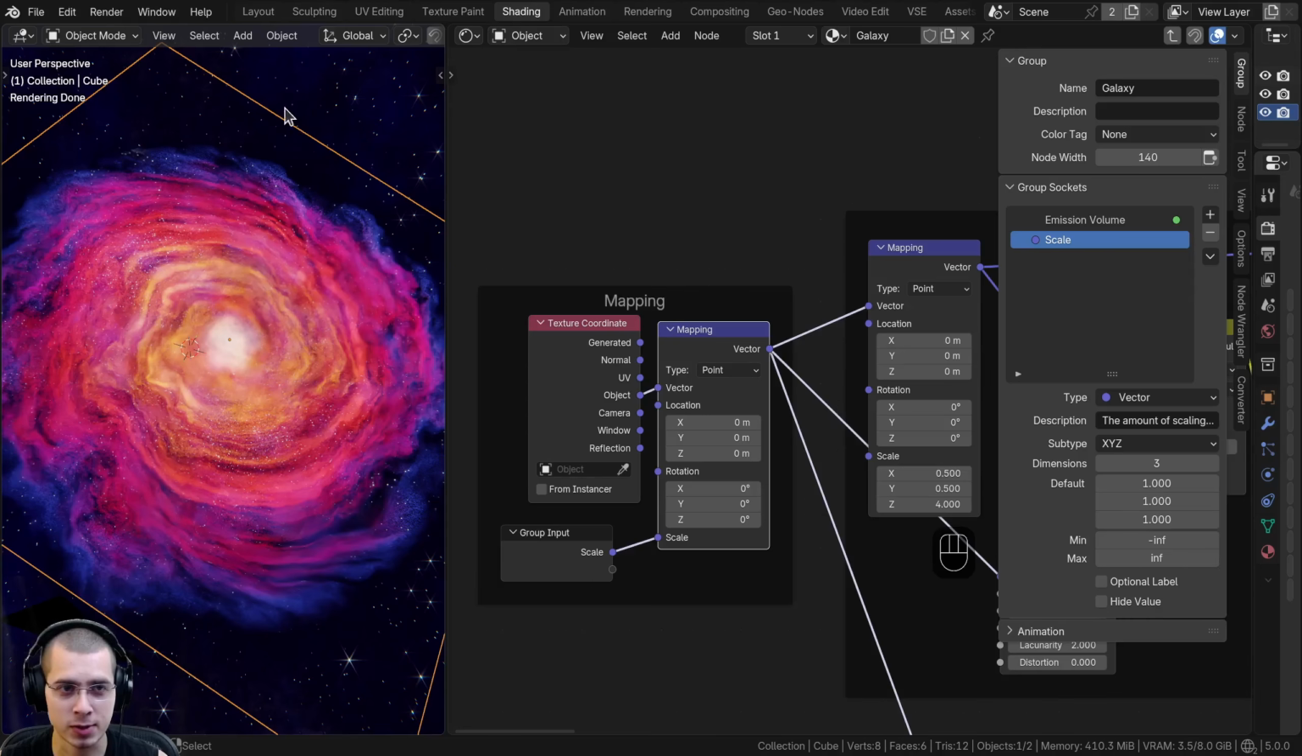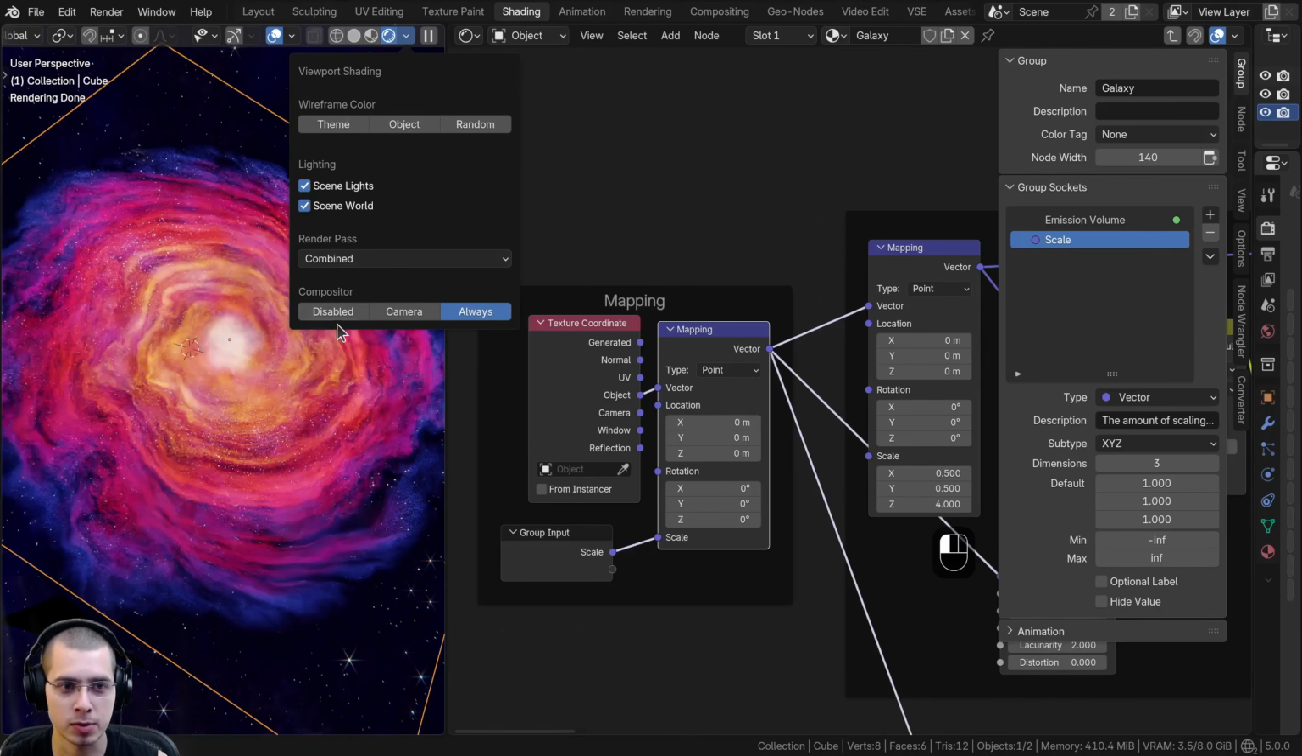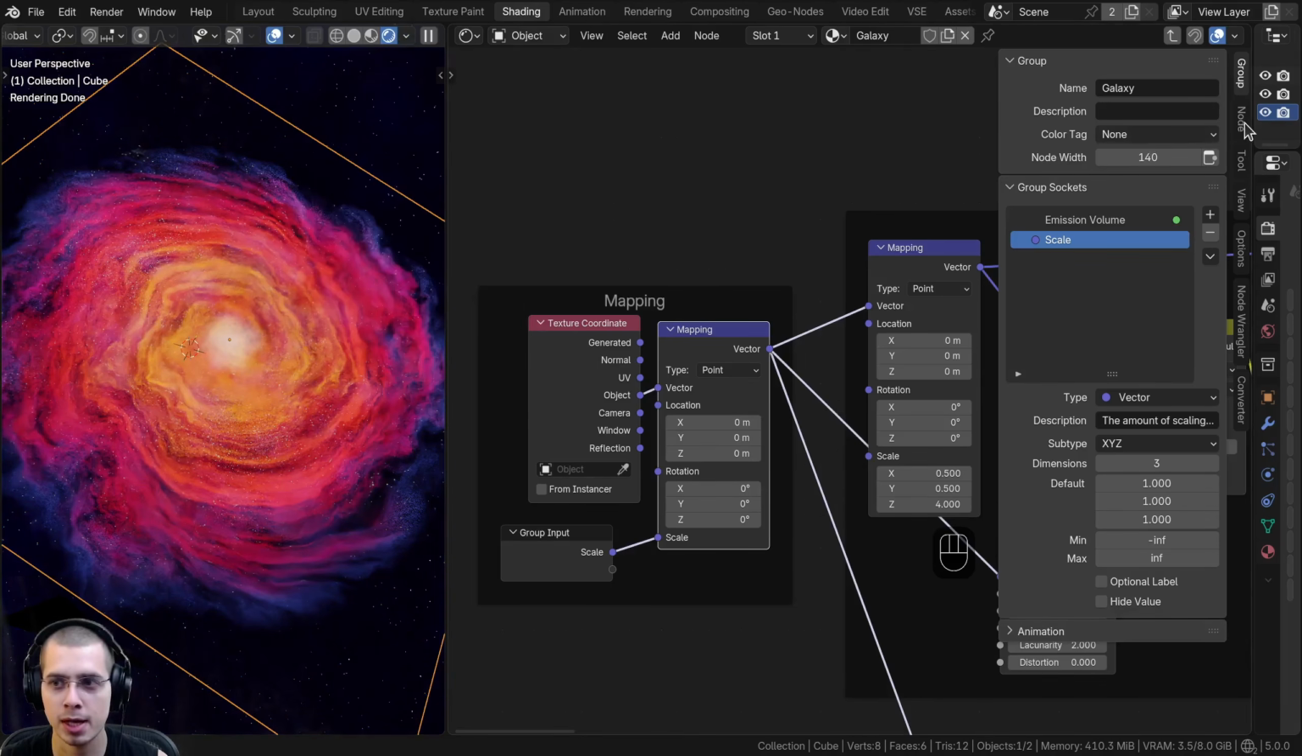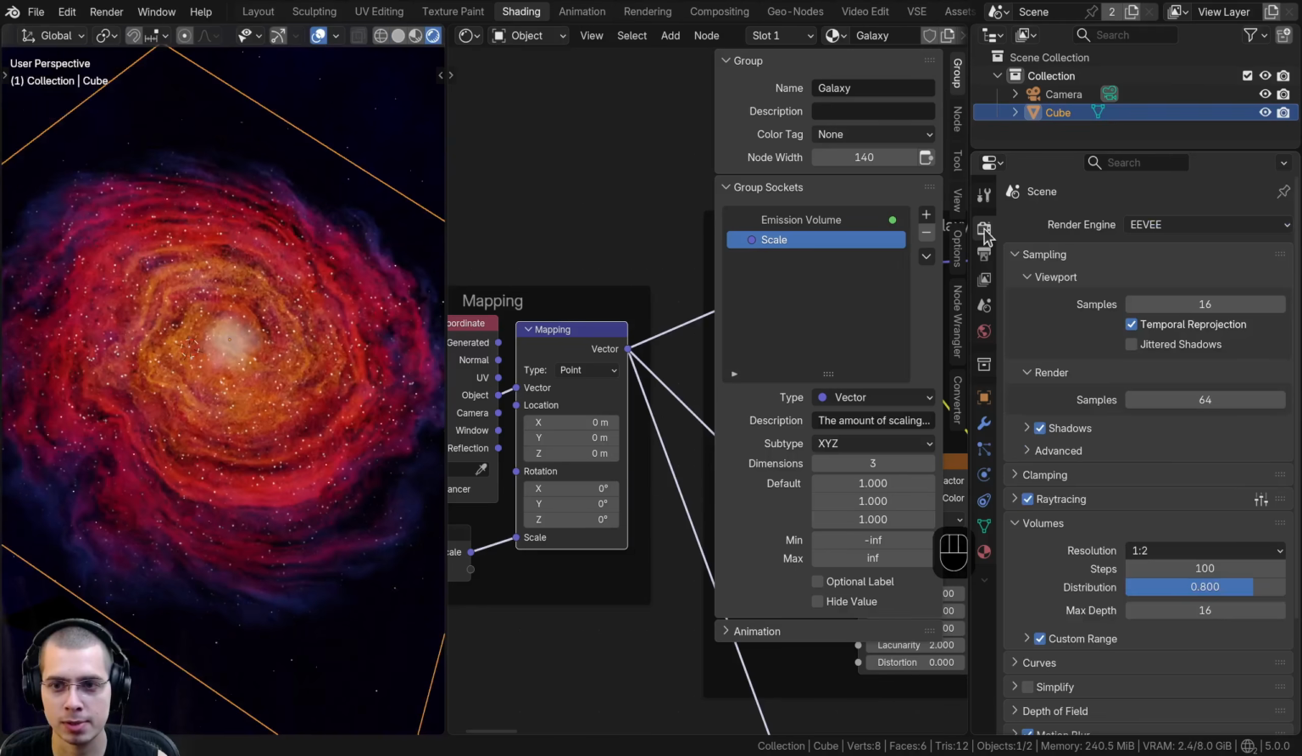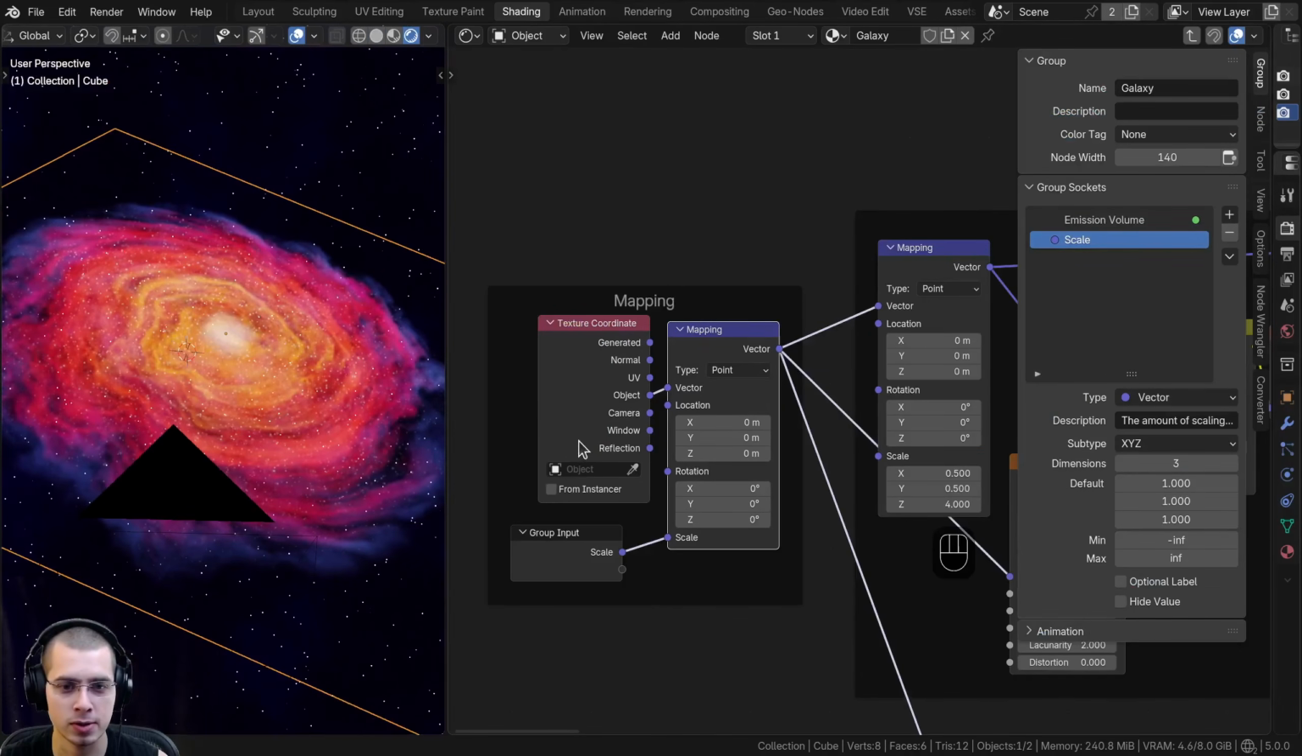Now to make it a little bit faster in the viewport, I'm going to switch back to Eevee. So let's click here and we're going to turn off the compositor. So just disable that. Then let's open up the side panel and we'll change this back to the Eevee engine. So it's a bit faster in Eevee.